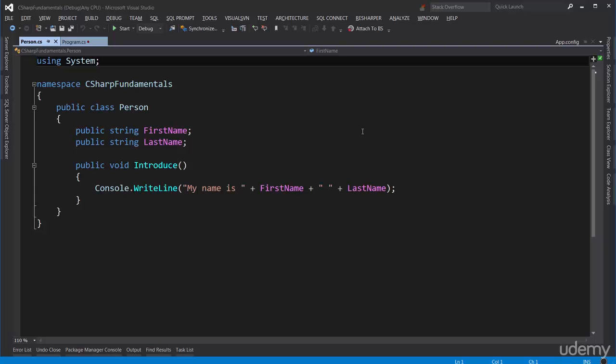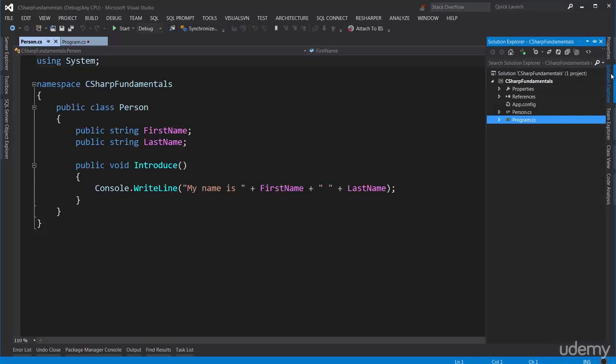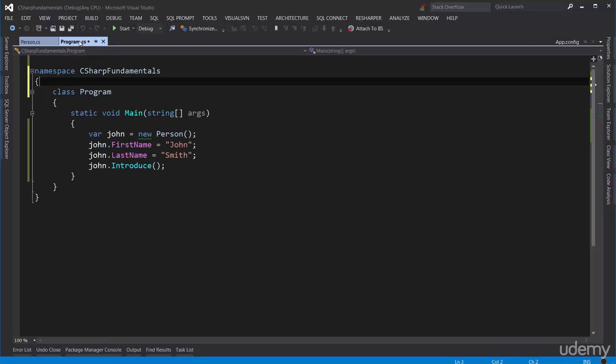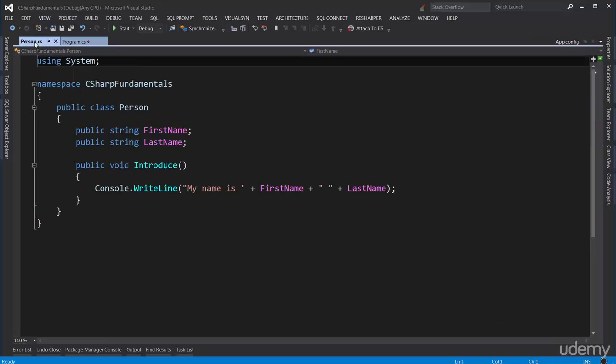What happened was ReSharper automatically created a new file called person.cs and moved this class from program.cs file, which was here, inside the new file. So I didn't have to go manually create a new file and type the name of the class there. But if you don't have ReSharper, that's perfectly fine.